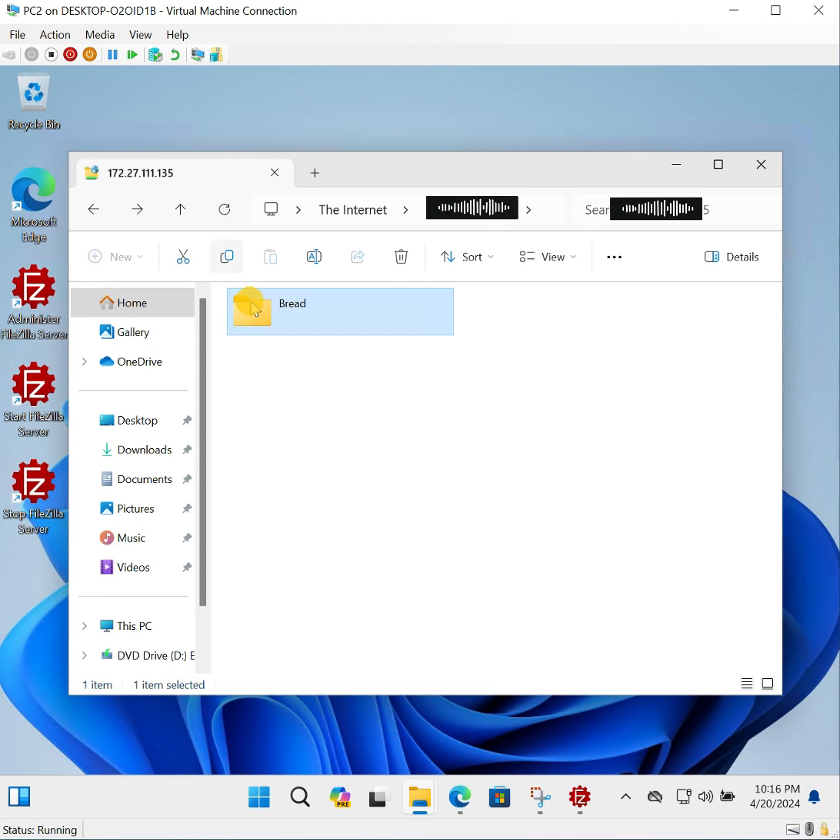We're just going to refresh the folder. If we go inside, we see we have nothing here. If we refresh, right here we have the text document that we created. We're now able to share files with the FTP server via the IP address.